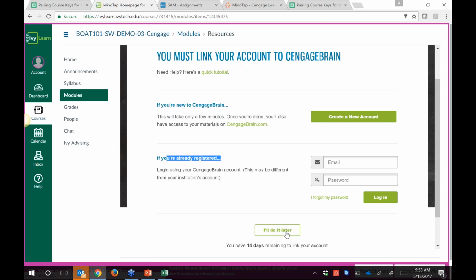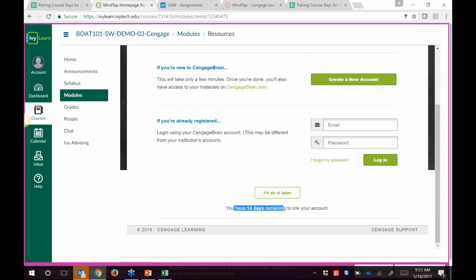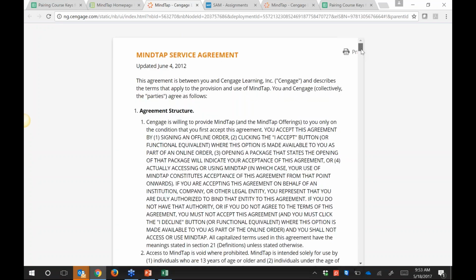So I'm not going to create an account. I'm actually going to say I'll do it later. And as you can see, students have the option to delay that account creation process for up to 14 days. Even if they delay it, no work is going to be lost. Everything is all being tracked via Ivy Learn. So you don't have to worry about that.